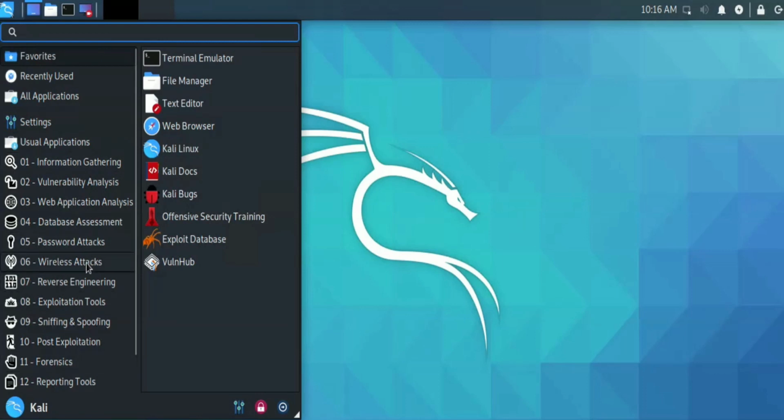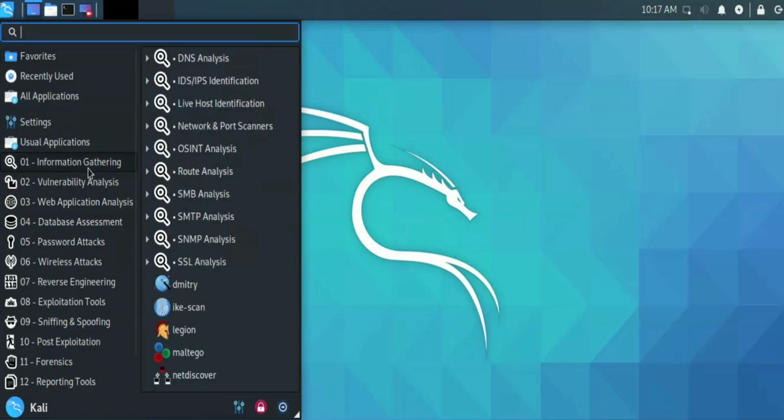There are so many options like wireless attacks, forensics, and information gathering. So we won't go into each and everything, but yes, a few of the things which we can go through, and I can help you with what things are available and how you can use them.